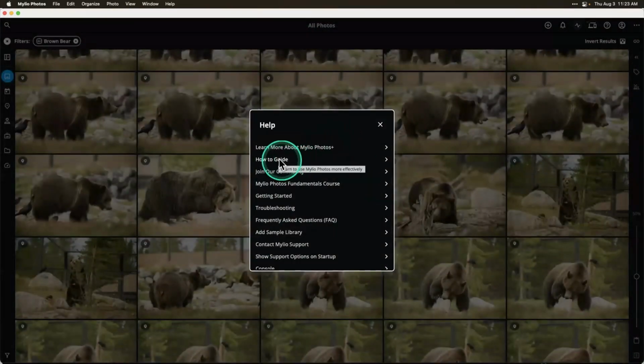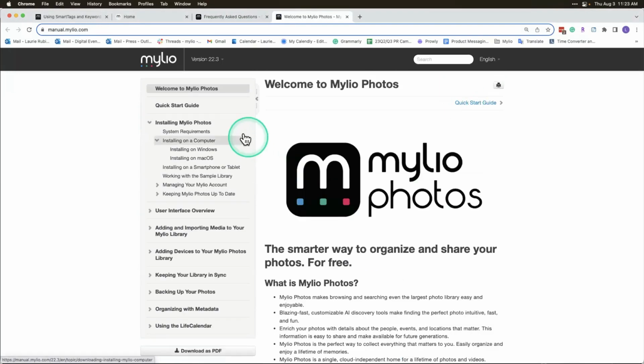We have a how-to guide, and this is that Mylio Photos manual I was referring to if you wanted to go in and learn how to install on a computer. So it's at manual.mylio.com, or you can click on that link. And as you can see here, you can install on Windows, Mac, on your smartphone or tablet, and even work with the sample library. We actually ship with a sample library of over 600 images, and you can play around with those.